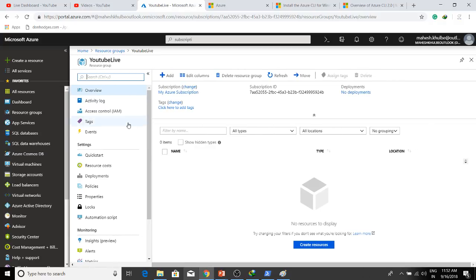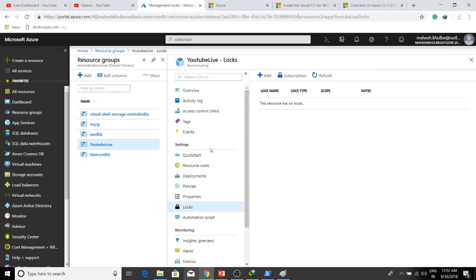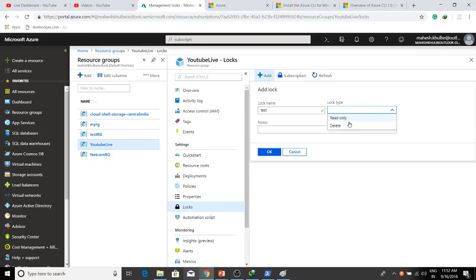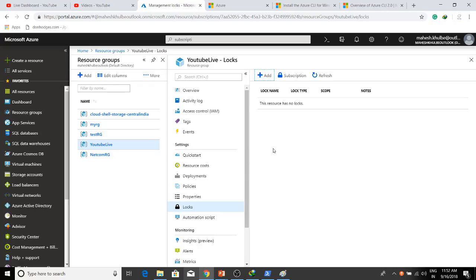And do I have anything inside my resource group? No, it says no resources to display, right? First of all, before creating any resource, let me show you the concept of locks. A lock saves your resource groups or even resources from accidental changes. With a read-only lock, people can only read whatever resources are inside this resource group. They won't be able to modify it. If you create a delete lock, people will not be able to delete it. So let me put up a delete lock, then only it will be deleted.